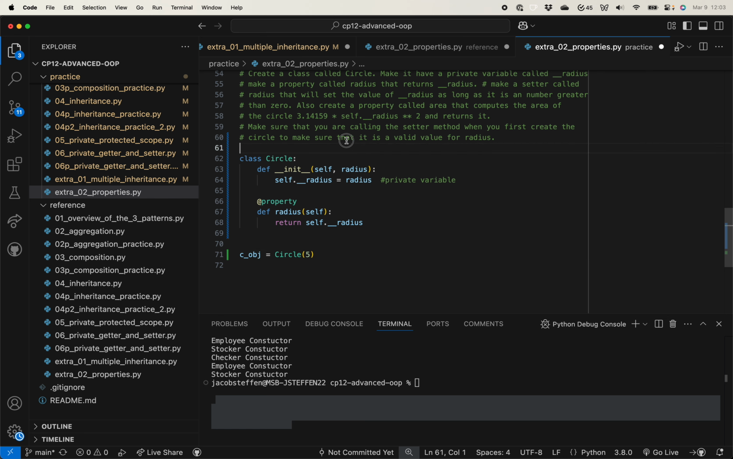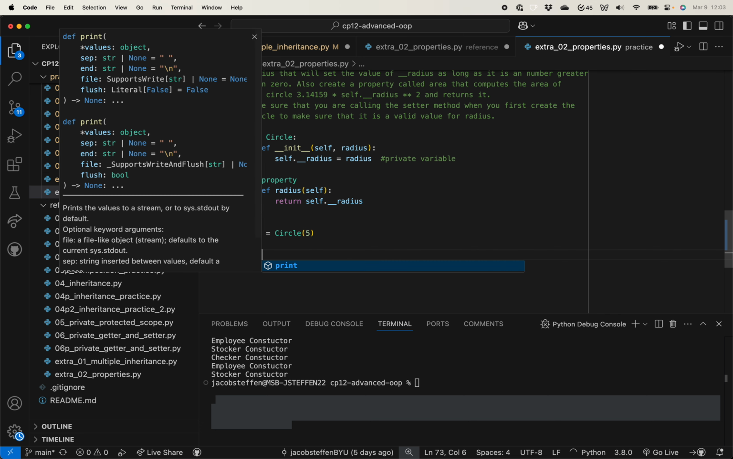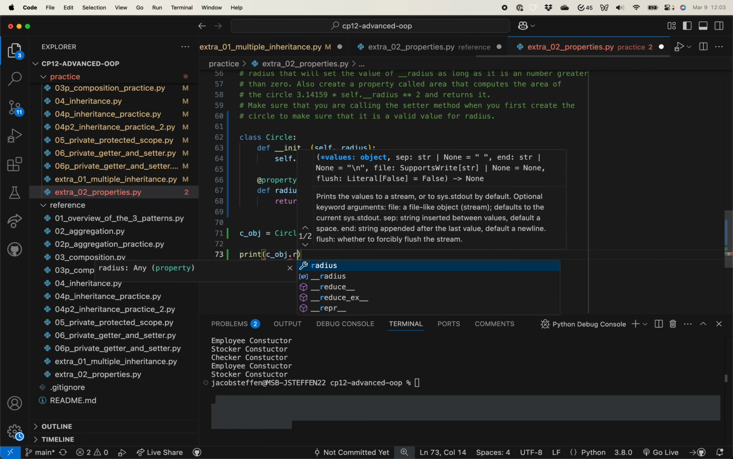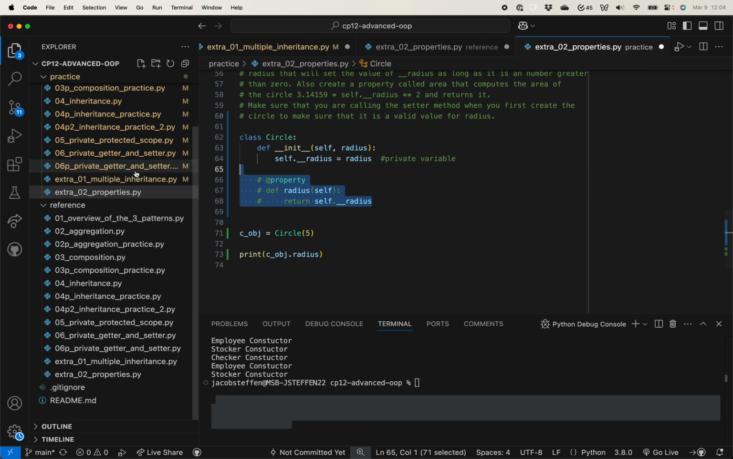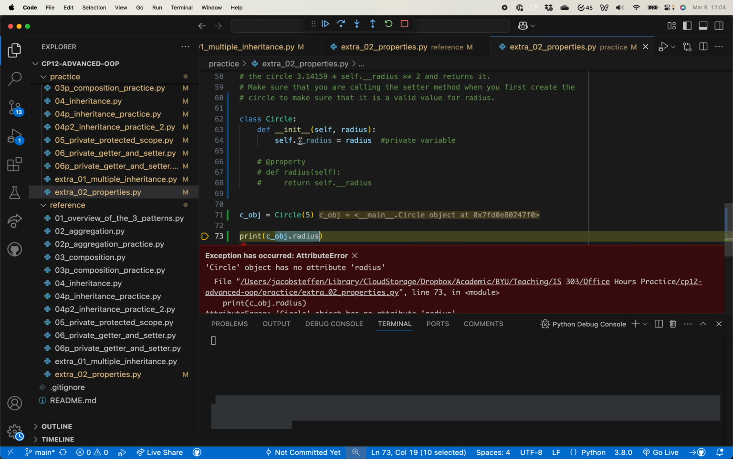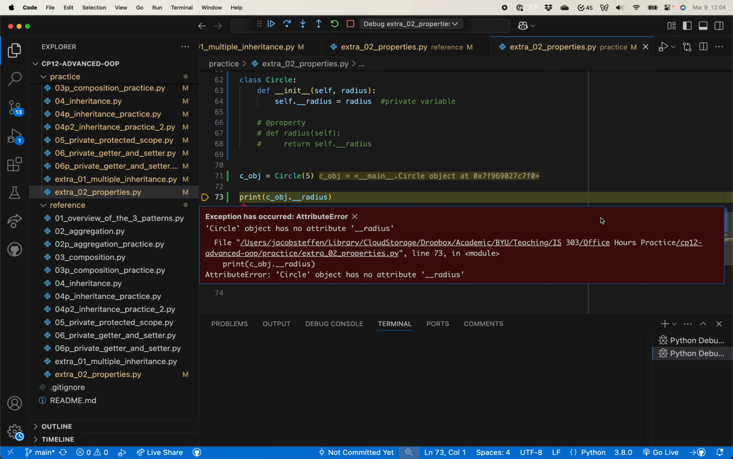So let's go through there. There's some more stuff this question is telling us to do, but we'll get to that in just a minute. Let's say we want to print out the circle object's radius. Normally, let's say we didn't have this property, this wouldn't work because it's saying, hey, you don't have a variable named radius. You also don't have one named __radius. Right, it gives us the same error. It's just saying, hey, this doesn't actually exist.